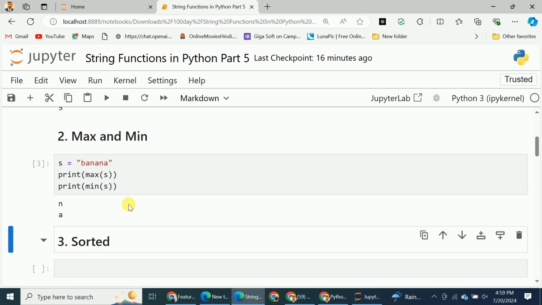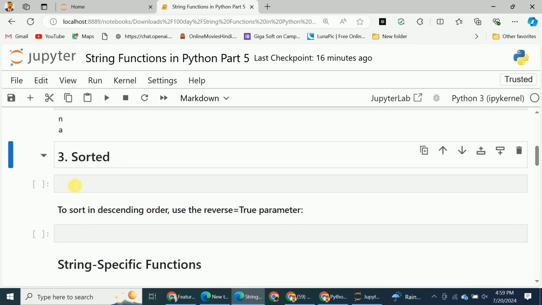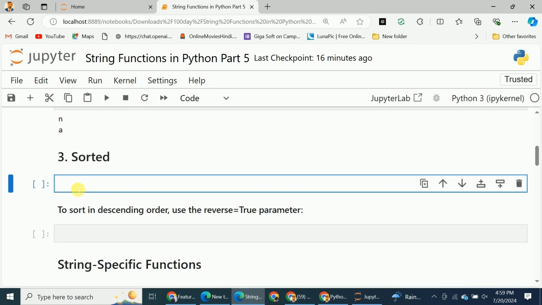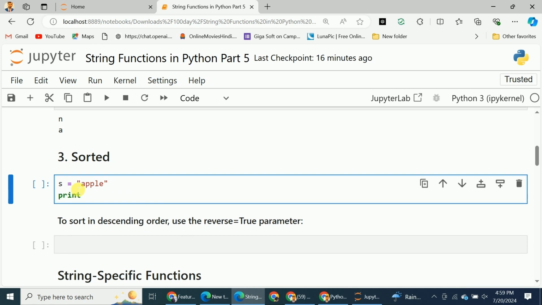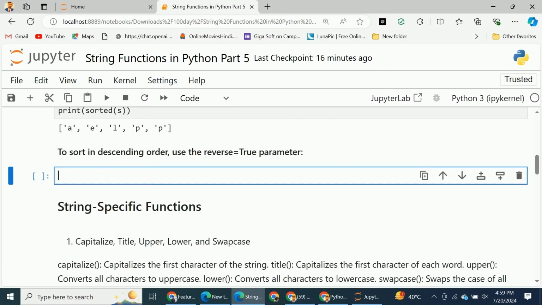Sorted. The sorted function sorts the characters in the string in ascending order based on ASCII values. The result is a list of characters. Like s = "apple". Print sorted(s), output is a, e, l, p, p. To sort in descending order, use the reverse=True parameter. Print sorted(s, reverse=True). Output is p, p, l, e, a.